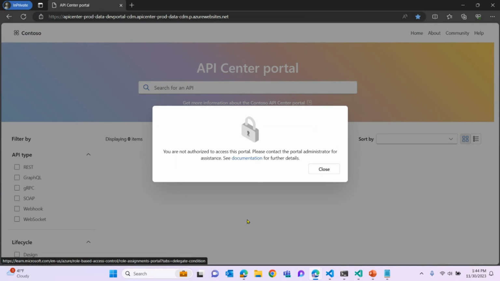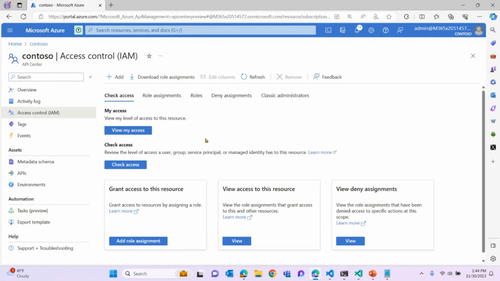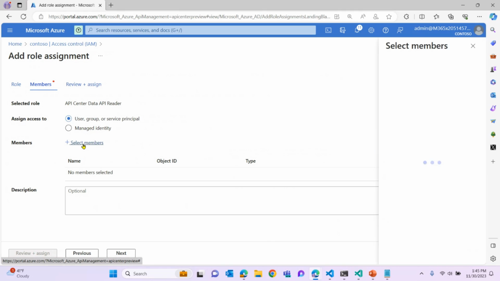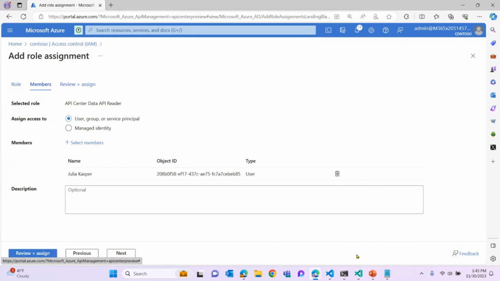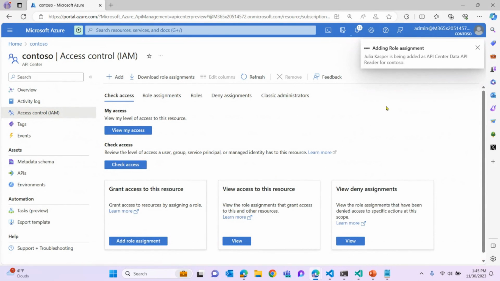All right, what's happening? Currently, I'm not authorized to access this portal because, of course, access should be controlled. So this is where we can switch back, and via access control, we added a role so that you are in charge of who is available to see all of these APIs out there. So let me add a new role here, or a new user to my API Center data API reader. I can go in here, search for my members who I want to grant access to my API Center portal, and hit the review and assign button. This means I'm now adding a role, and perfect. This has been done for me.